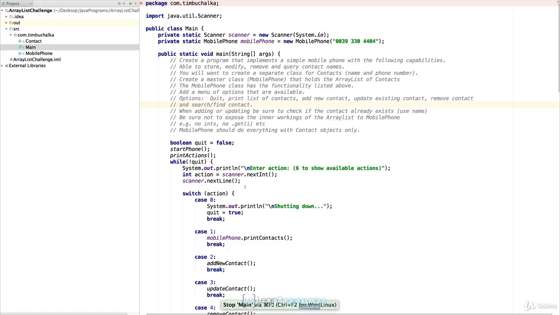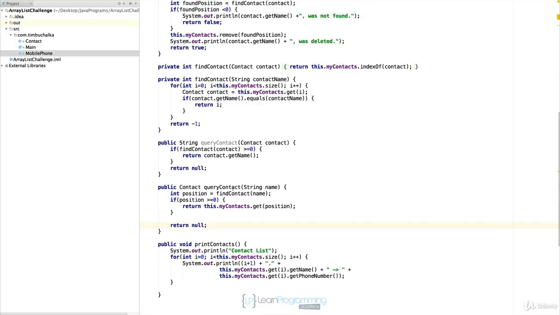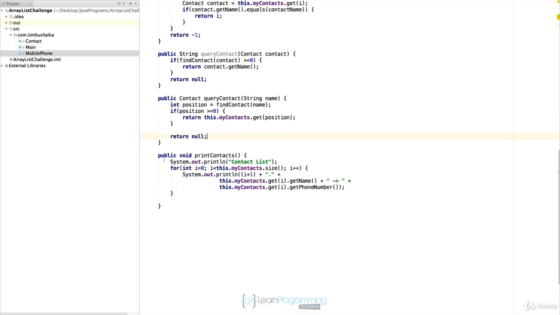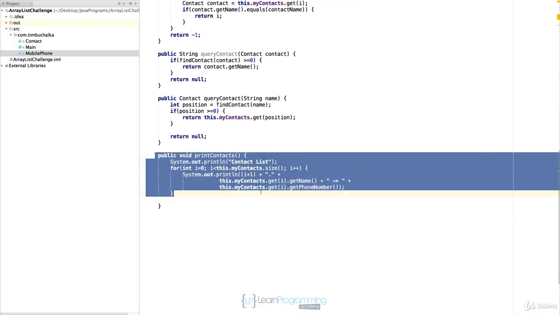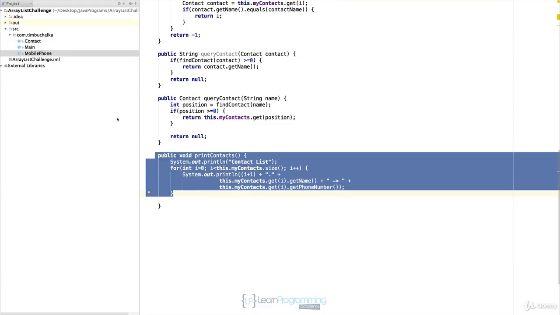So I'll just close this down. It's just to decide where that code was. I think it was important when we talked about, getting back to the mobile phone, when we talked about the print contacts, whether that code effectively could have been in the mobile phone or whether it should have been there or in here. I think we made the right decision to put that code in the mobile phone class, because it was related to the mobile phone.